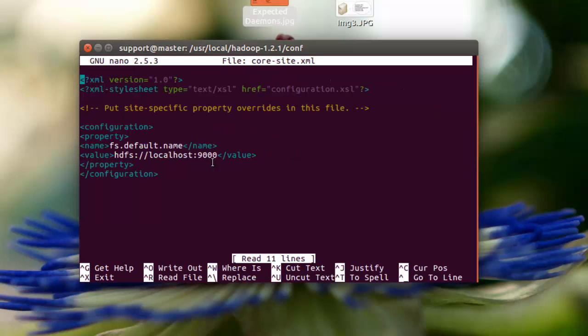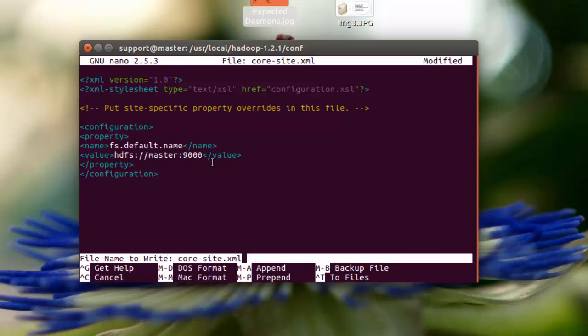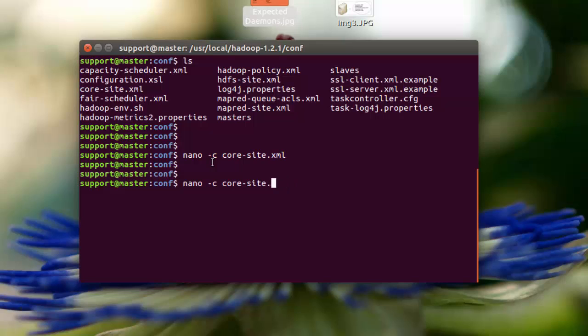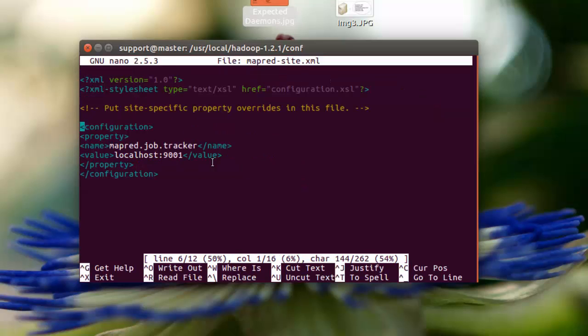Inside of here we're going to change the location of our name node. We can see that it's localhost, and as we specified within the topology, it's going to reside on master. The next file that we're going to edit is mapred-site.xml. Inside of here, we're going to define the location of our job tracker, which is also going to reside on the master host.